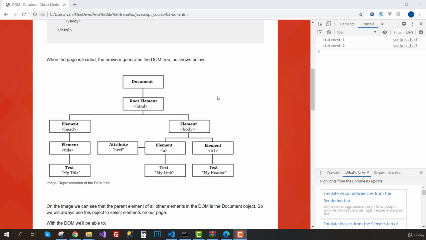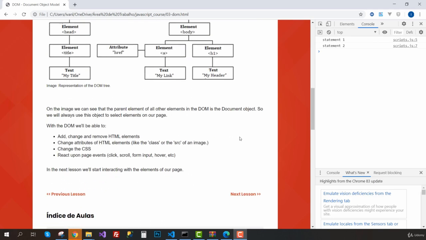So we can see that at the top of this tree, we have the document object. And then right below it, we have all the elements. So here we have the HTML element, head, body, and everything that's inside these elements. So we are going to be able to select and change any element in our page. Down here, I've included a few more examples of what we can do with the DOM.